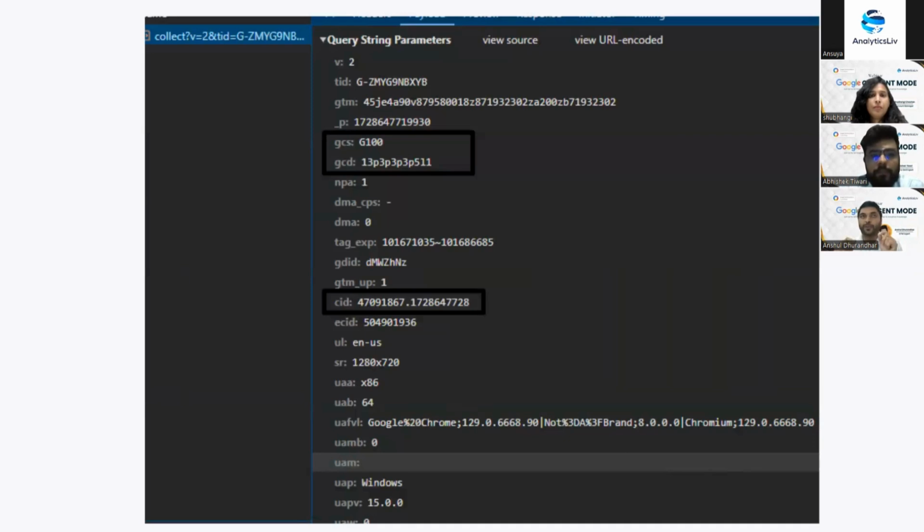And we also have two parameters here, GCS and GCD. I will explain those also. So GCS is Google Consent State. It has a nomenclature which the GA4 server uses to get the consent data, like what the consent signal was that is being provided by this network hit.